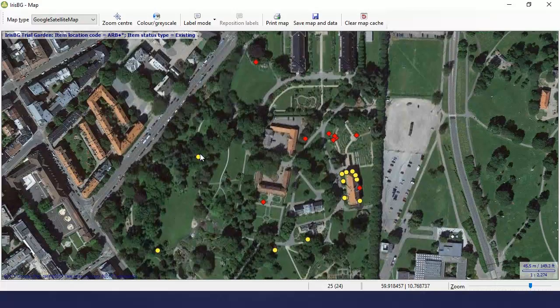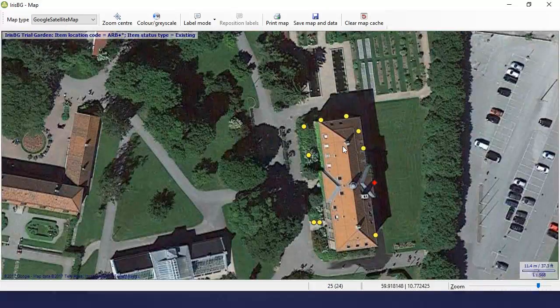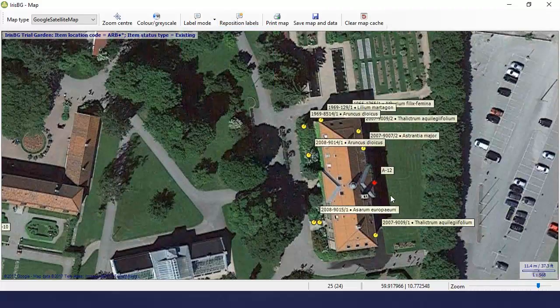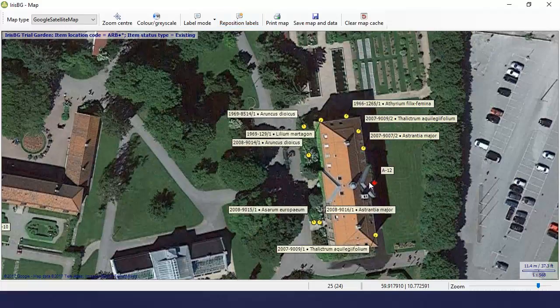You can also, if you want to look at this map a bit more, zoom in. You can also use labels to show where they are. If I go to, let's say, medium text, you can then make a copy of this map, for example. You can save it to share it with other people, and you can click this one to make sure that the map labels don't overlap.